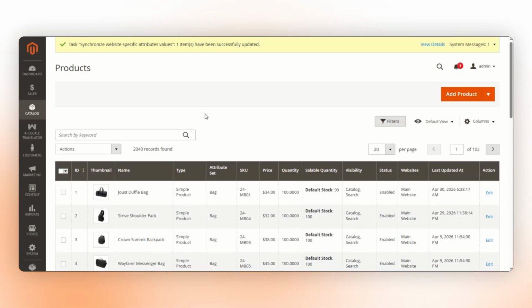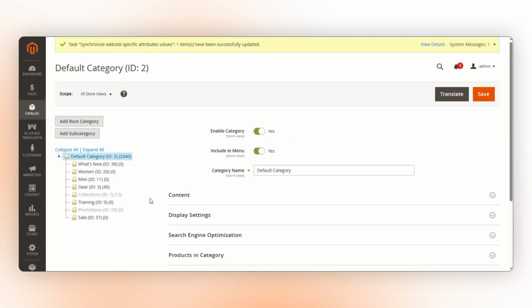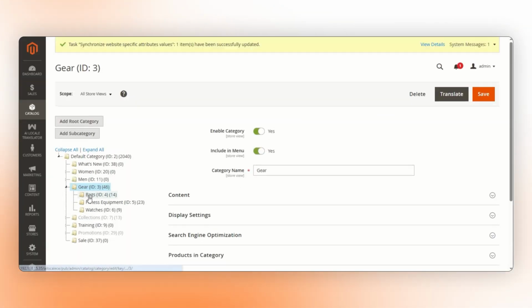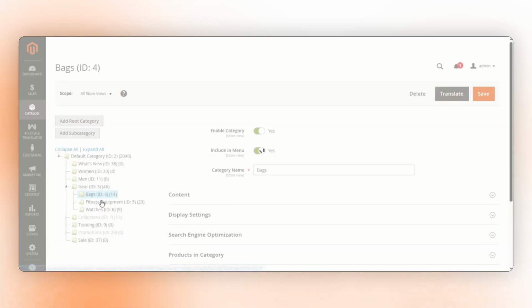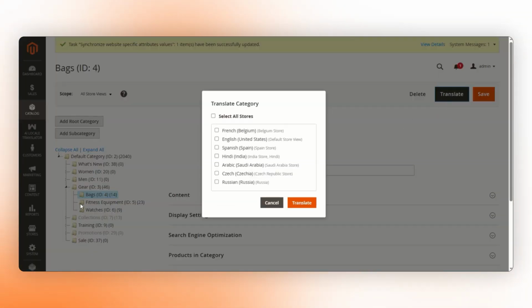Now, let's see how to translate categories. Navigate to Catalog, then Categories. Here, select the categories you want to translate. For this demonstration, I'm selecting the gear category. Specifically, I'm going to translate the bags category. Select the category, then click the Translate button.